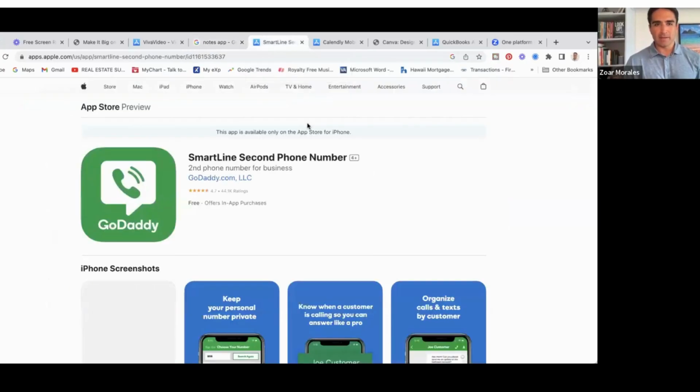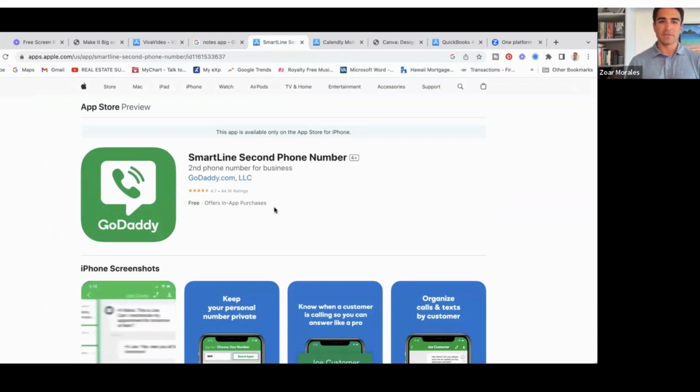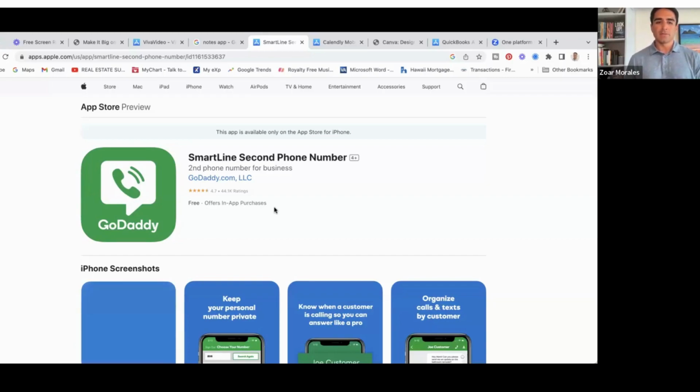Another one that I used at first was this right here, the GoDaddy SmartLine app. There's lots of different SmartLine apps that you can use. This one's about $10 a month. The reason I got it was because I'm originally from Arizona. I still have my 520 number for Tucson, and I wanted to have an 808 number so that when I'm reaching out to folks, they don't think I'm some spam number that's not from Hawaii. So I got my 808 number through there.